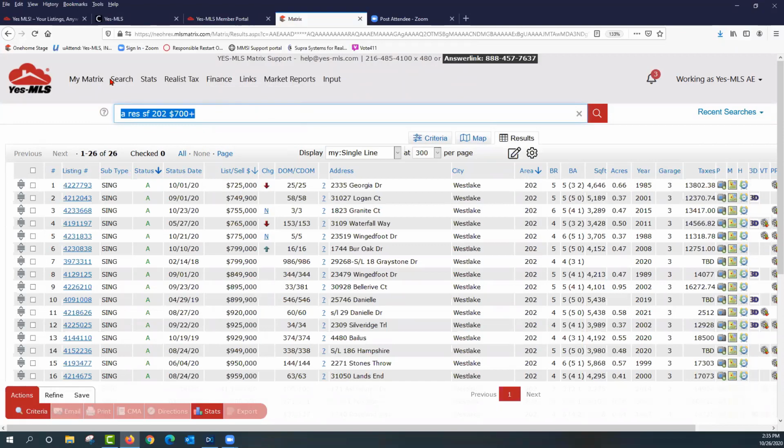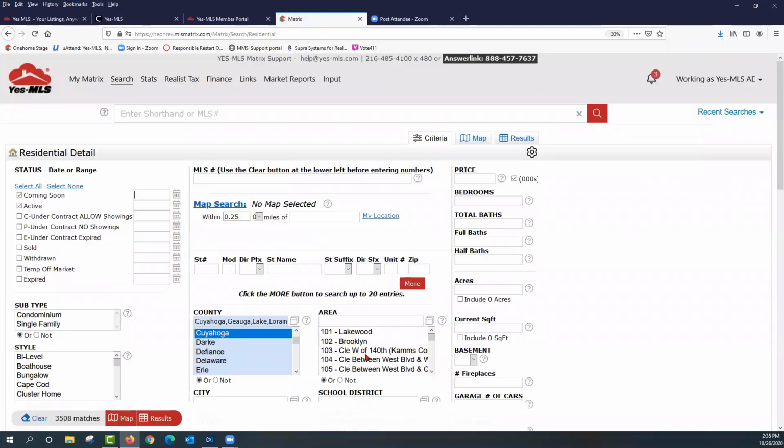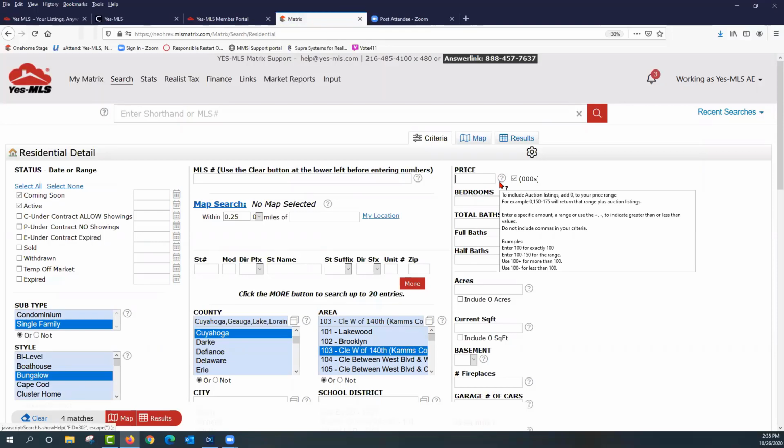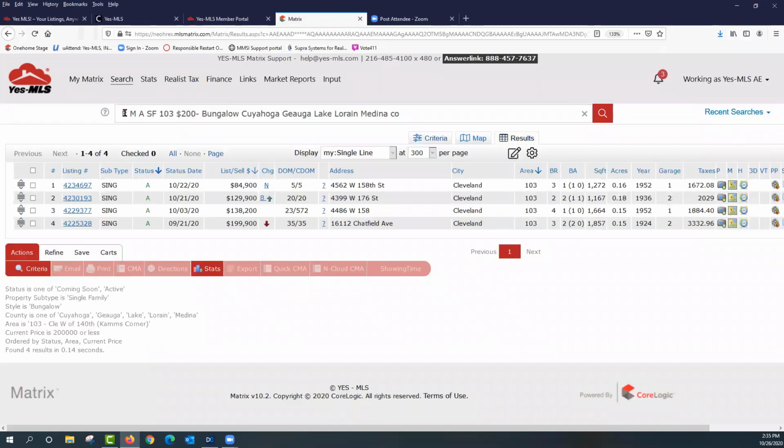So watch that, because anytime you run a search, anytime I say, you know, this time I want Cam's Corners, I want single family bungalows that are 200 or less, and I press enter. Anytime you type in there, look at what it did. It put residential, M is for coming soon, A is for active, single family in area 103, 200 or below, bungalow. So pay attention to that as you run searches, because that's going to help you with those shortcuts.